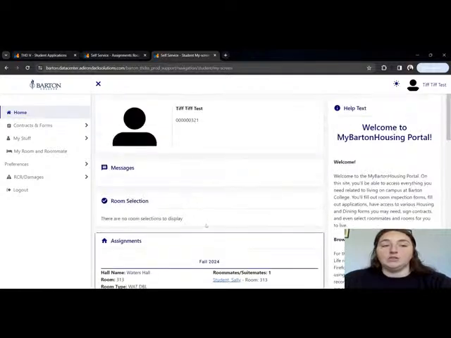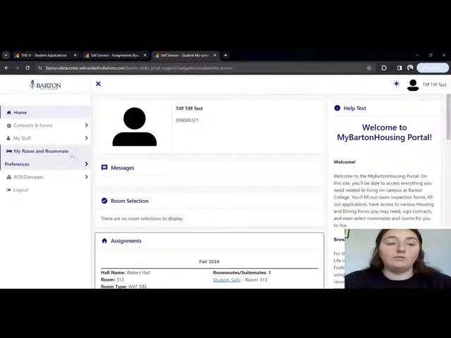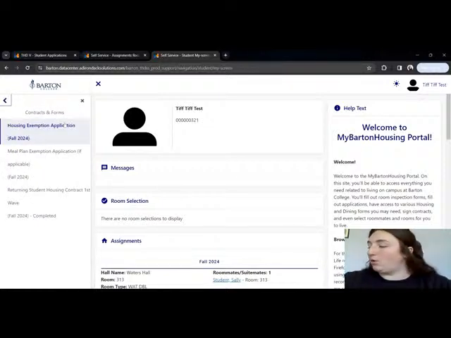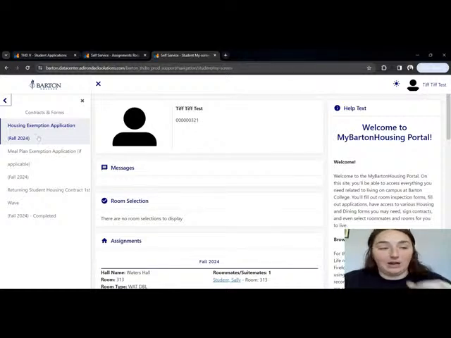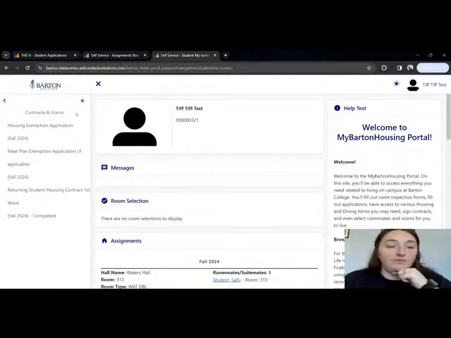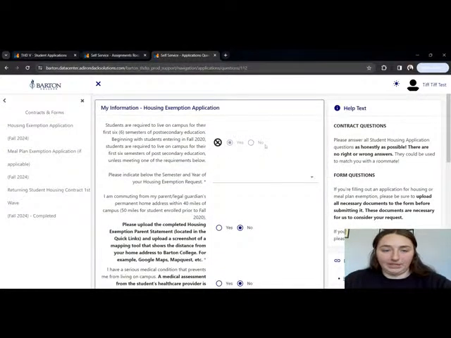Okay, so that's the selection process. Quick and easy. So that's rooms, roommates, housing contract. The next thing I want to go over is the exemptions, because let's say Tiffany got this selection, but for whatever reason she's feeling like maybe she doesn't want to live on campus. Or even if she didn't do a selection, she just doesn't want to live on campus. This is where you can find the housing exemption application, under the contracts and forms on the side. She's going to select the housing exemption application, and it will pop up this application.